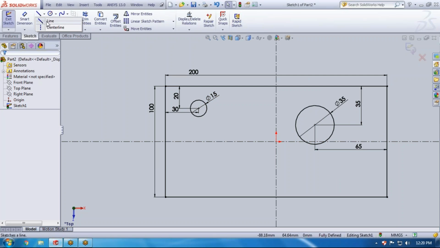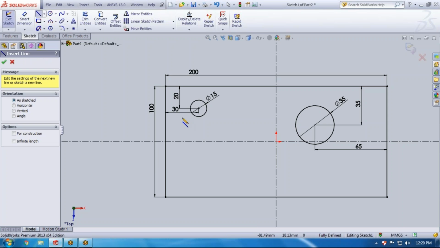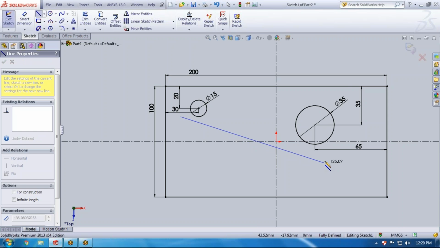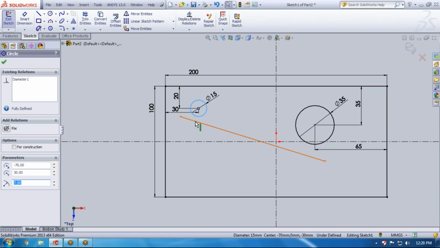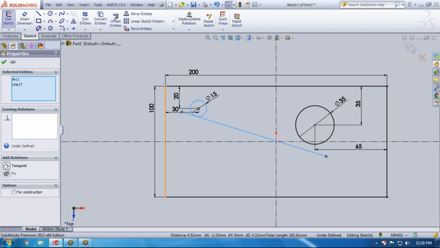Now I am just going to click on the line segment. We have to click anywhere on the screen. Now just pick one circle, the second will be the line, with the control key. Tangential relationship will come up.